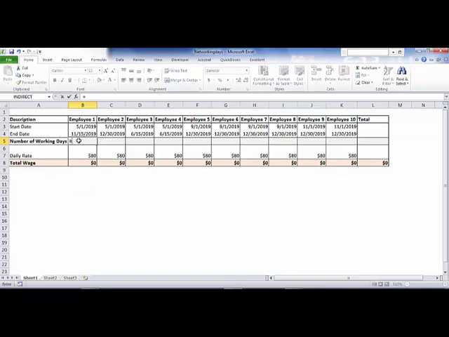Here I type in equals NETWORKDAYS, click on the start date, comma, end date, enter. This first employee has worked 143 days throughout this period of time.